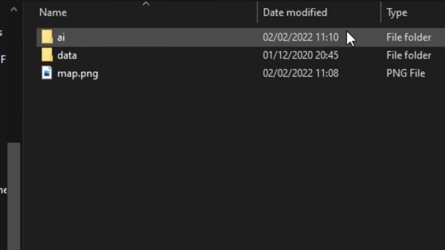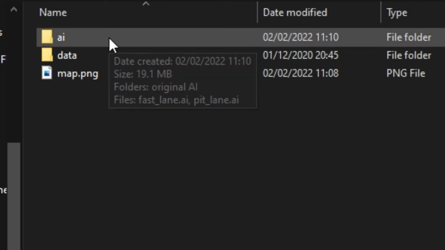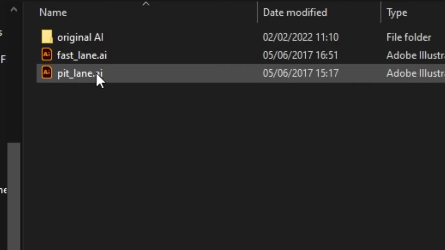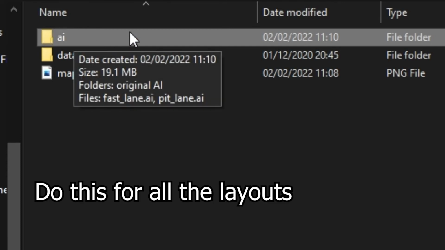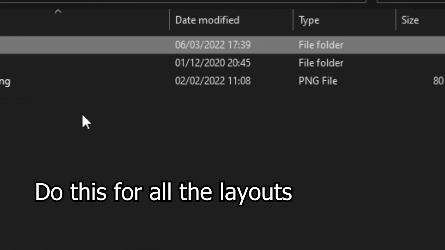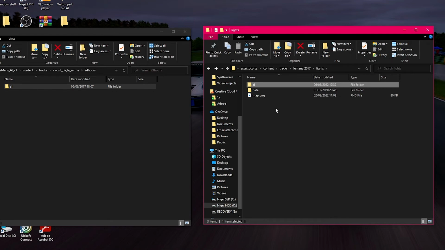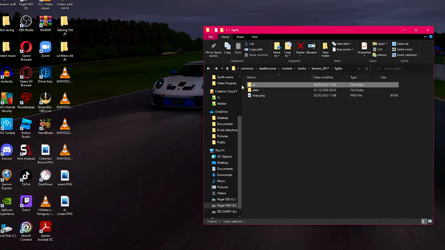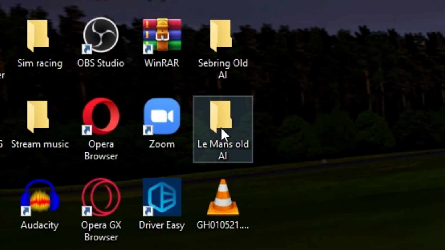Basically what you're going to do, don't get too confused, you're simply going to replace this whole folder here. You're going to delete that like so, and then simply drag it in there. Now I'd recommend making a backup just in case the AI doesn't work properly or you don't like it. Create a backup just in case, as I've done over here.